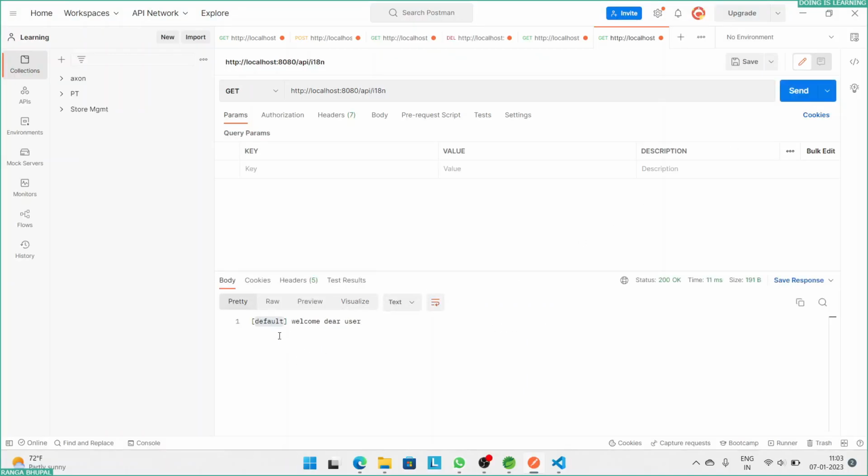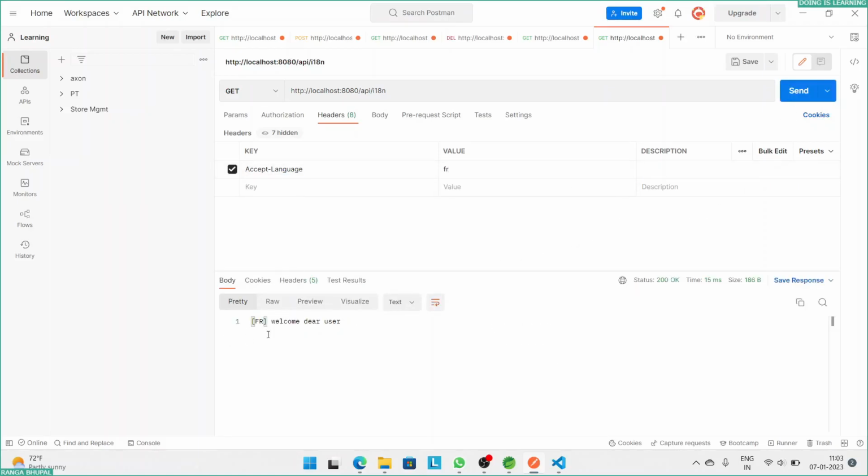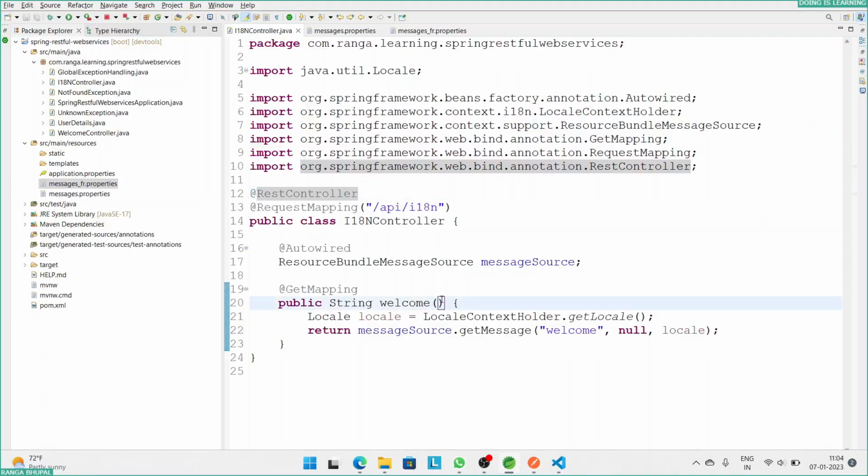Now when I send it with the default, I get the default. Now I need to send the locale. Locale will be sent as part of the header. So let's send the language, Accept-Language. Yes, fr. Send it. Now we got the message from a different property file, which is the messages_fr properties file.